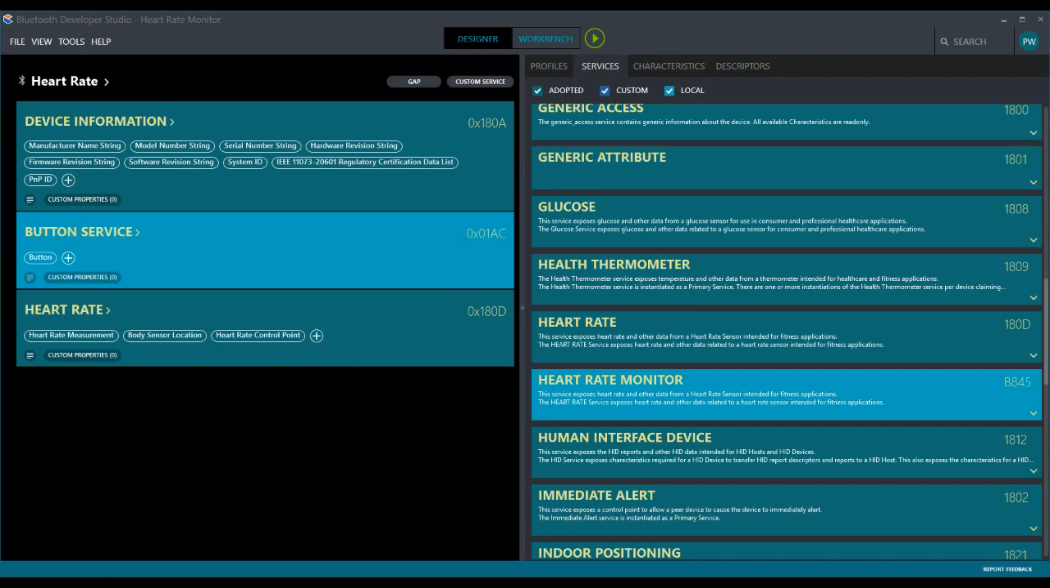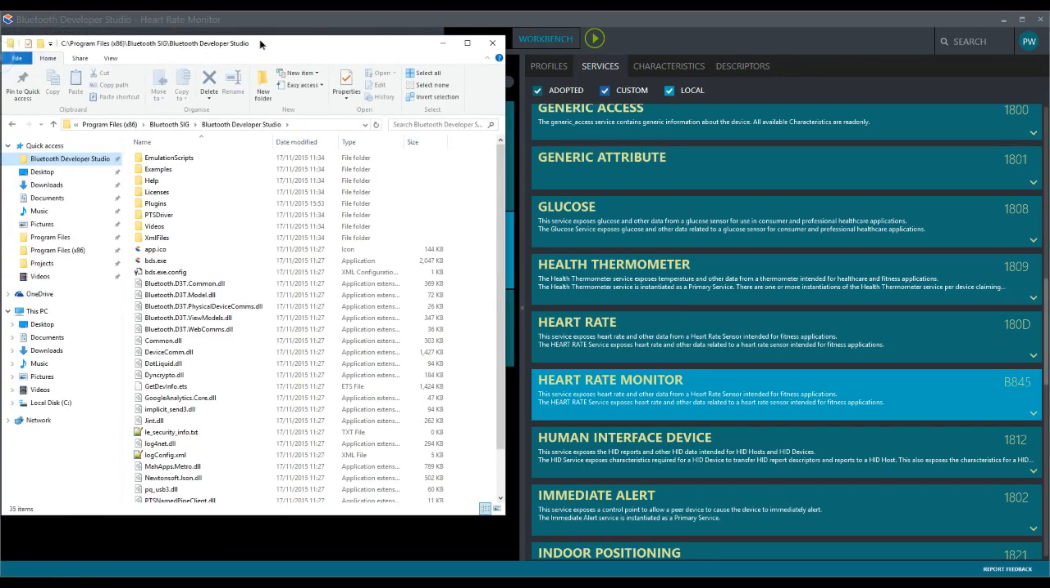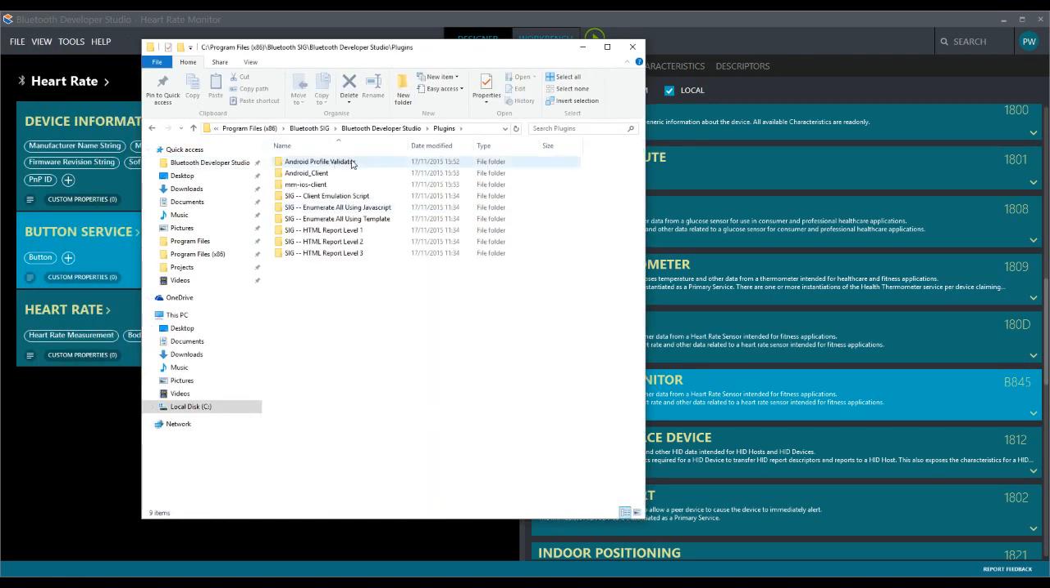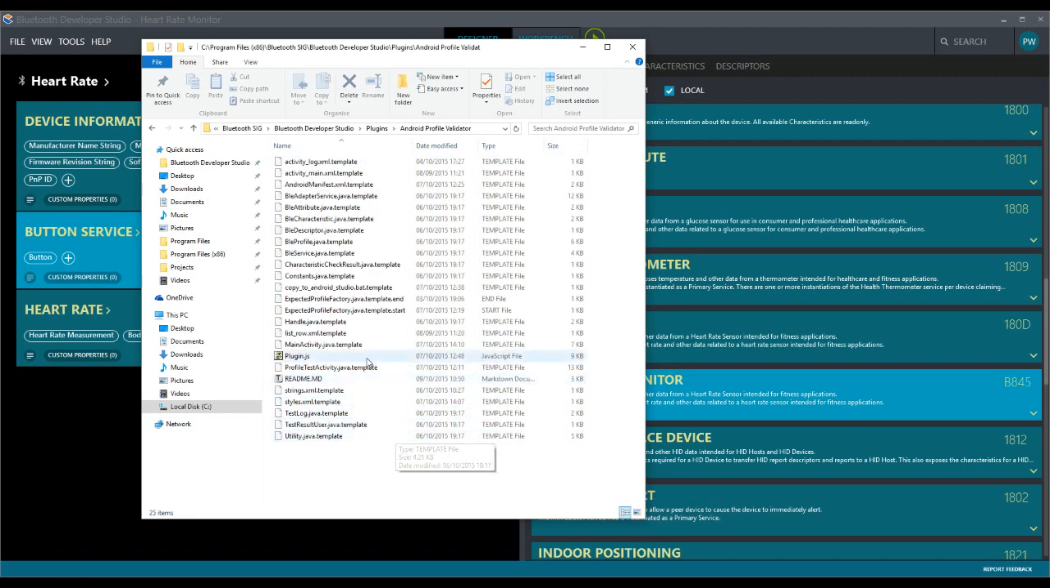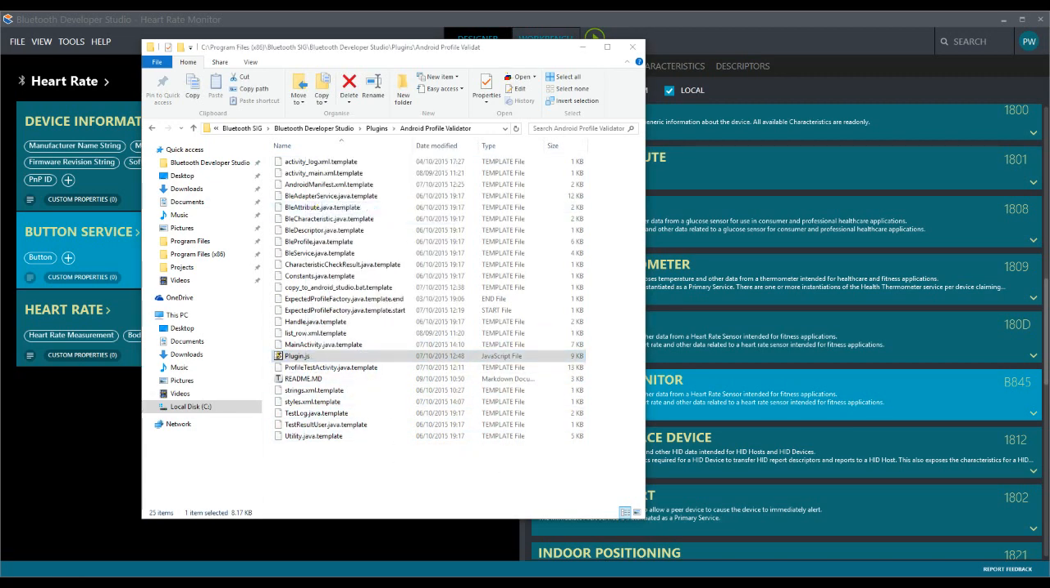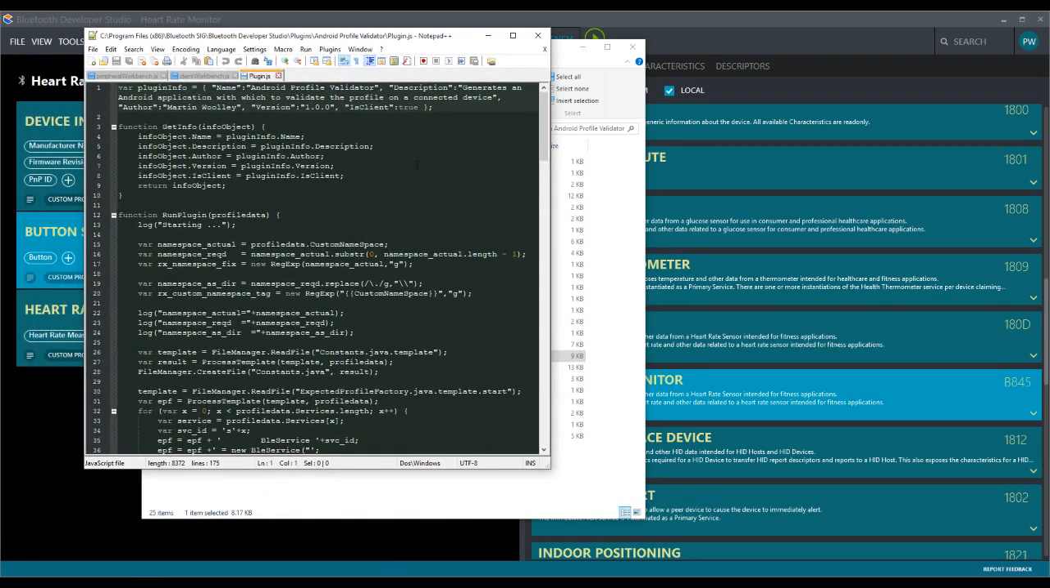Installing plugins is dead easy. Simply go to the installation directory. There's a plugin directory. Open up one of the plugins. You see the most important file. It's just plugin.js. Here you can see it's just JavaScript. Anything you can think of that you can write in JavaScript, you can do with the output from these plugins.